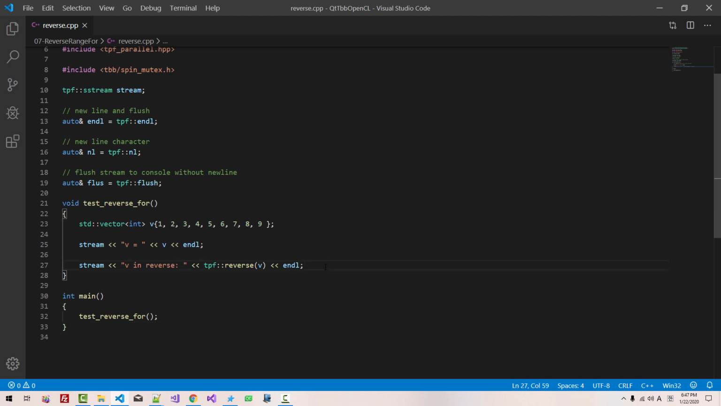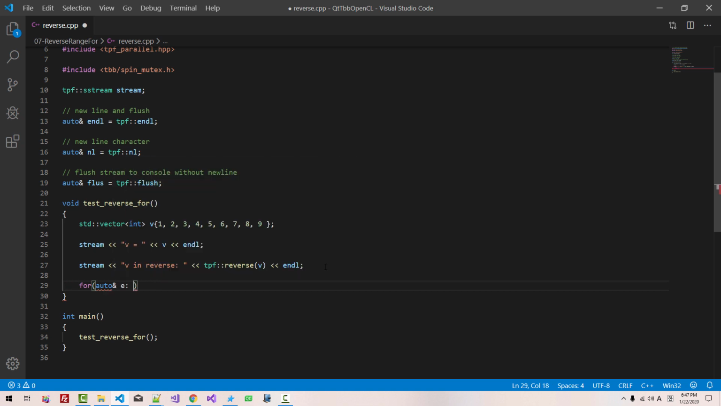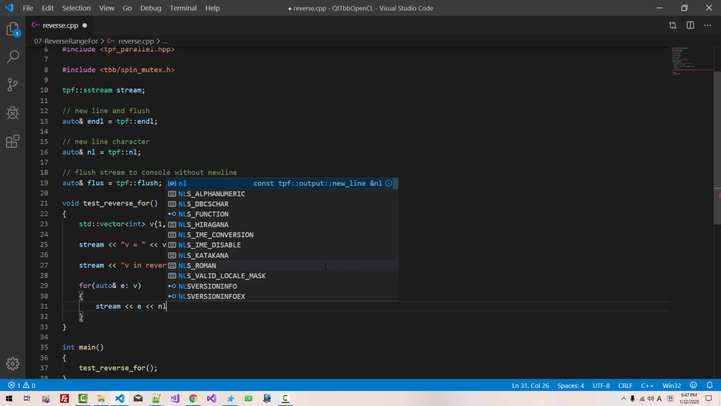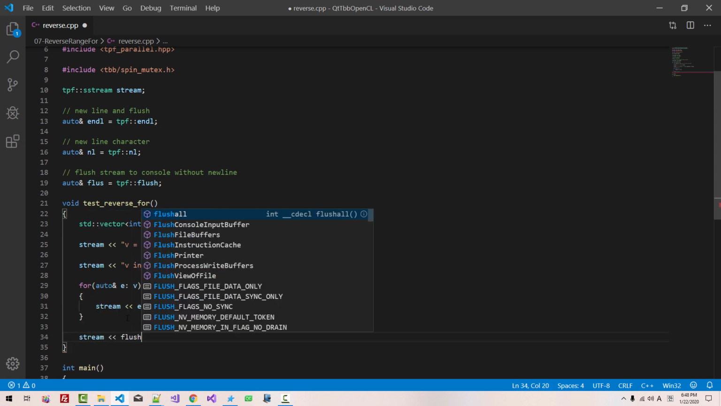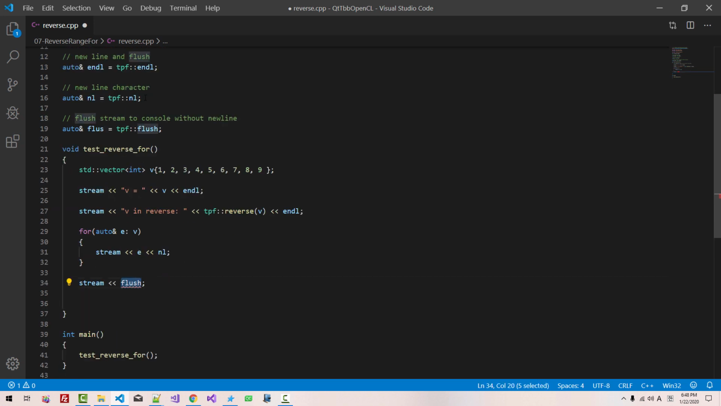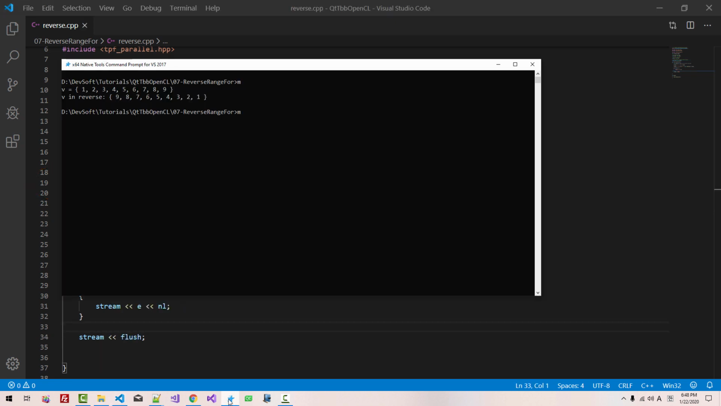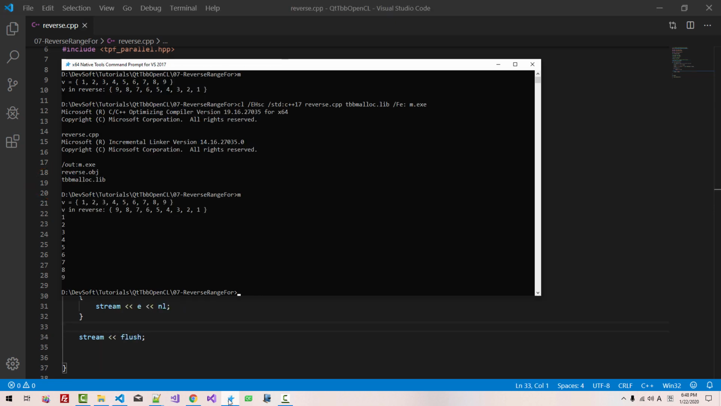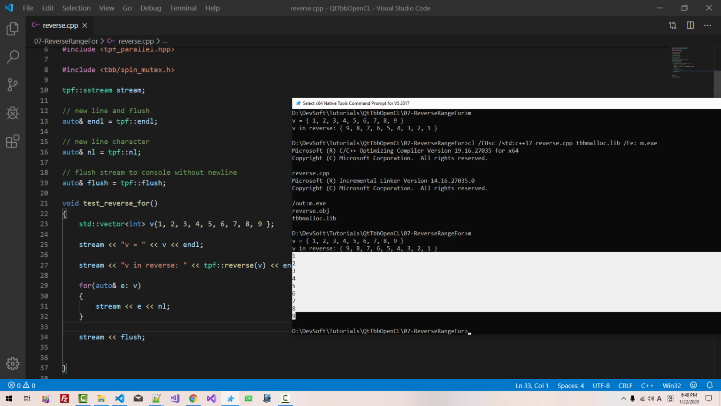Now we can use range-based for, auto e : b, stream e. We use nl. nl is new line character. Then we have to flush, stream flush. Now we build once again. We define the flush here. It should be h. Now we build once again. So this part of the message comes from this code.